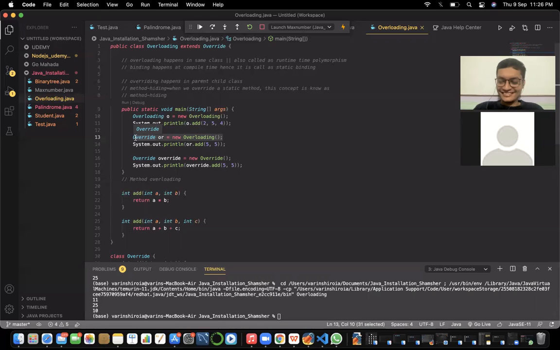That was all for today. We have just completed overloading and overriding. Who will do method hiding? Just a static. That's it. It will hide the method.